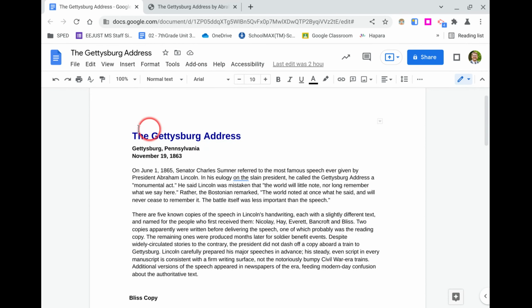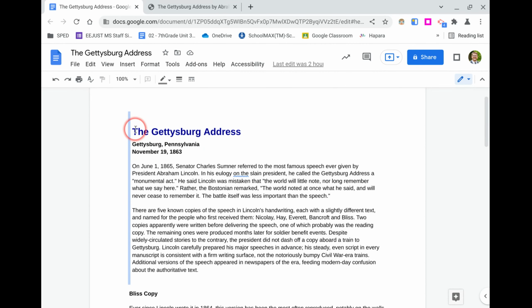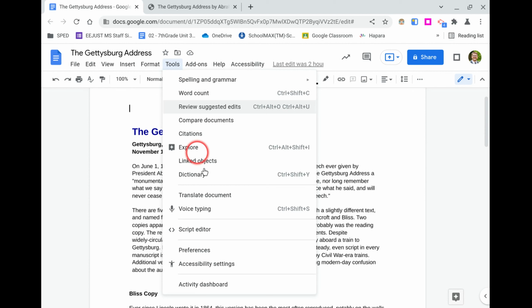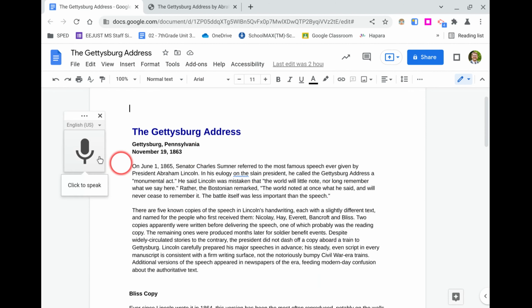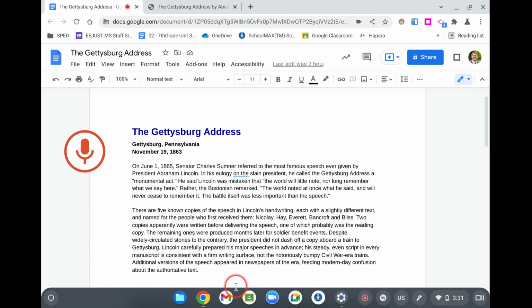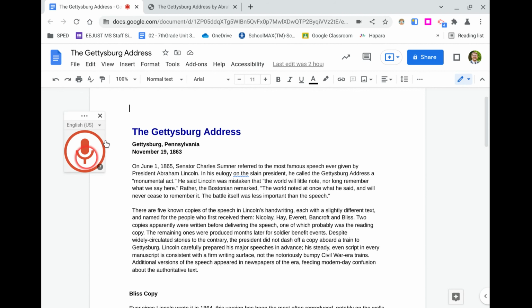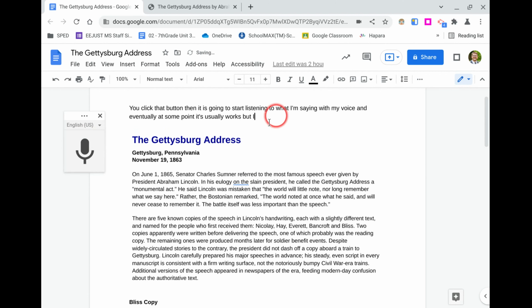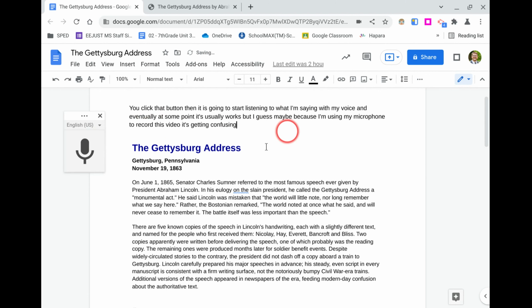There is one built into Google Docs, which you might already know about. So if you go to Tools and then go to Voice Typing in Google Docs, you'll have to make sure it has access to your microphone and all that good stuff. But if you click that button, then it is going to start listening to what I'm saying with my voice, and eventually this usually works, but maybe because I'm using my microphone to record this video, it's getting confused. But I guess this took a second. You can see that it is recording everything that I put in there.